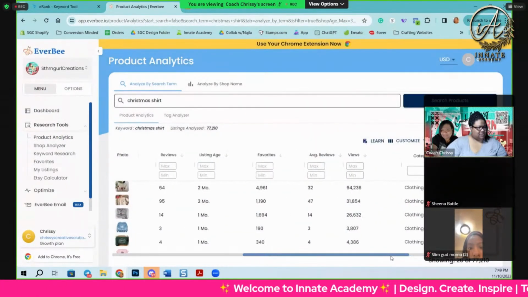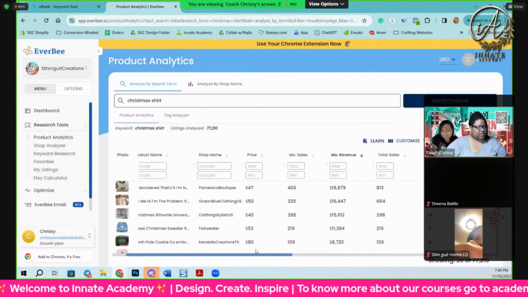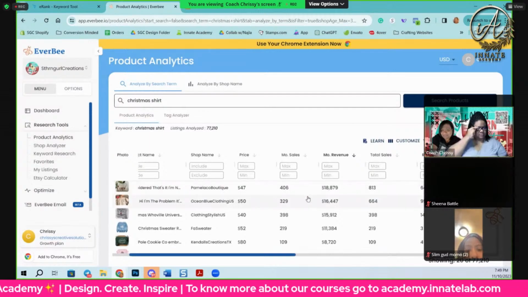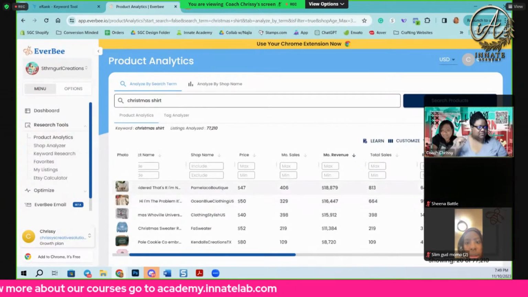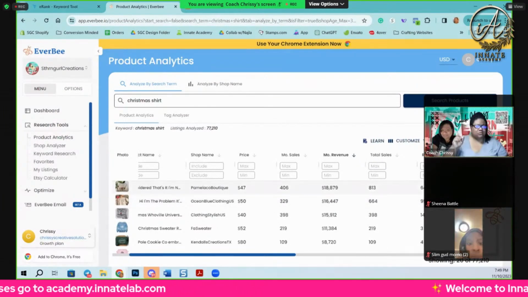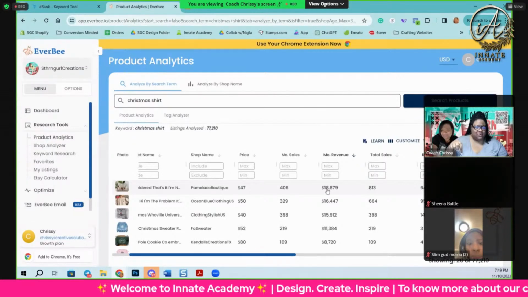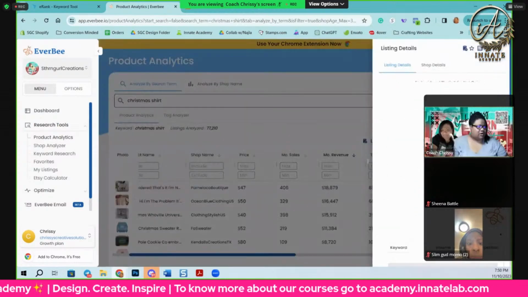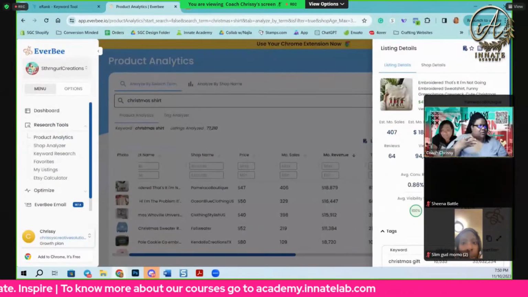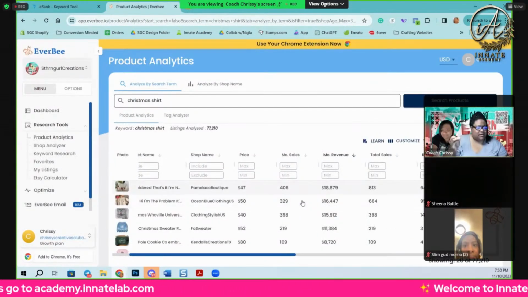Okay. So now let's go back over here. So you have a shop here that has been open only for 3 months. This listing has been up for 2 months and it has made over $18,000 this month. Okay. What is it? It's an embroidered t-shirt. Okay, so maybe we're not doing it. Maybe some of us are not doing it. We are doing embroidery. So let's look at something that we might be doing.